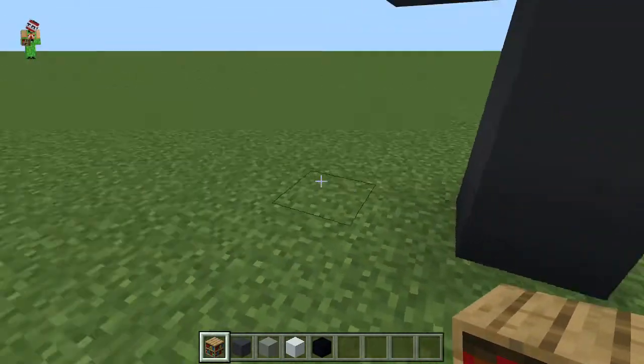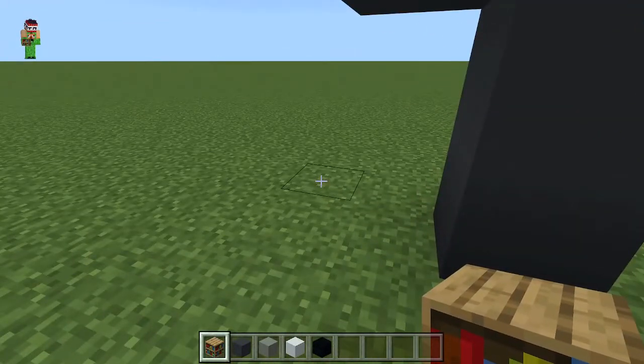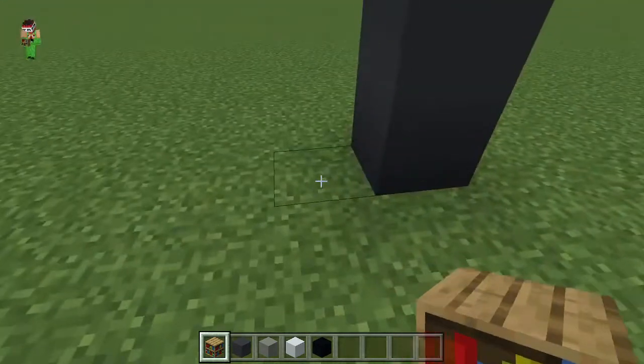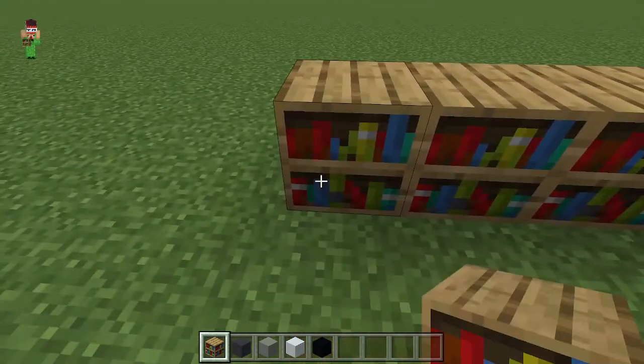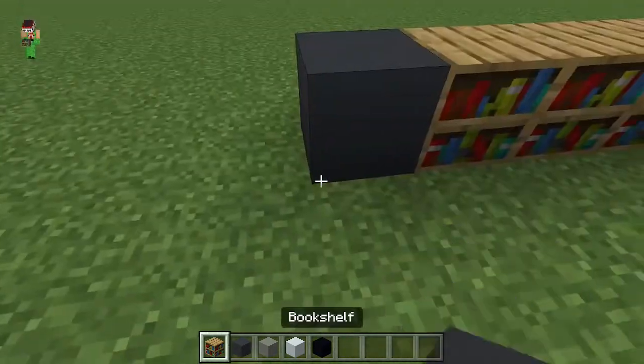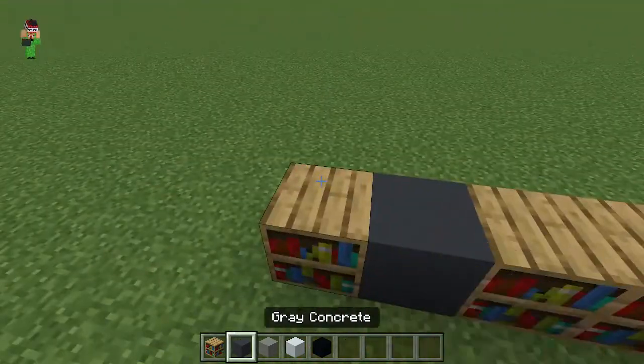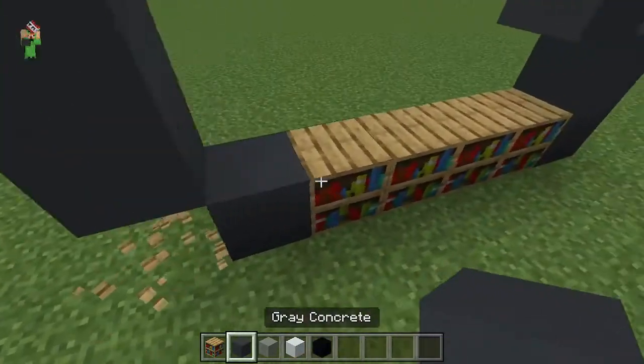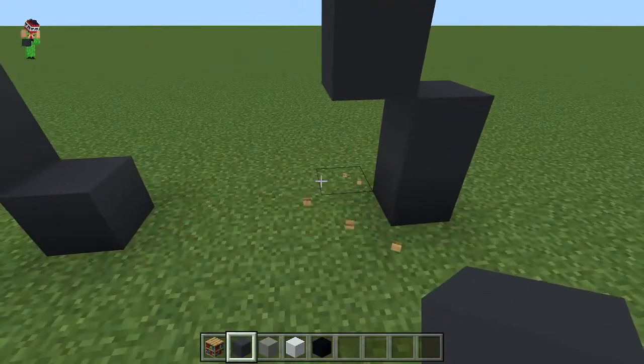Back down here, break the placement block from these two right here that we just had. You're going to be adding four placement blocks going to the left. So that's 1, 2, 3, 4. Add one gray concrete and add two gray concretes going up on the upper level to the left. So that's 1, 2. Break all these placement blocks.